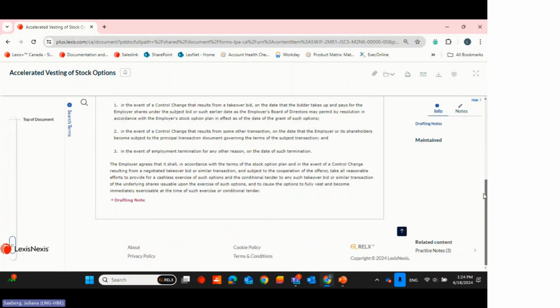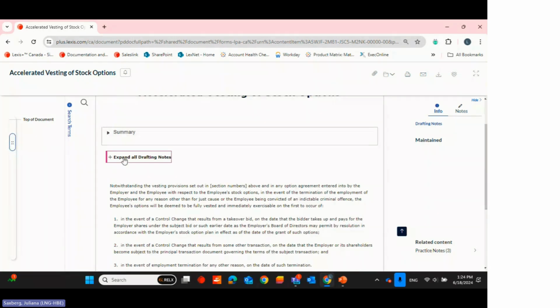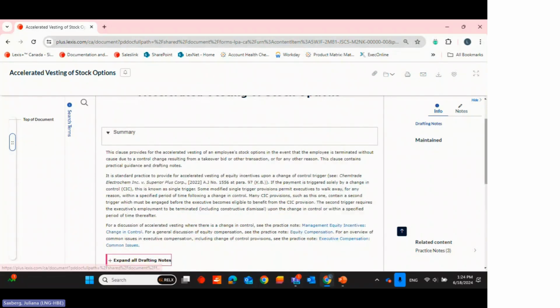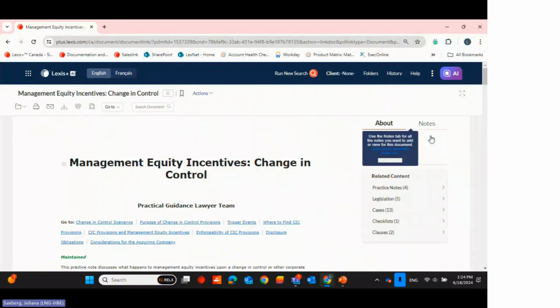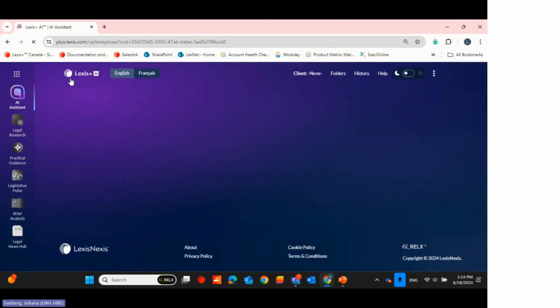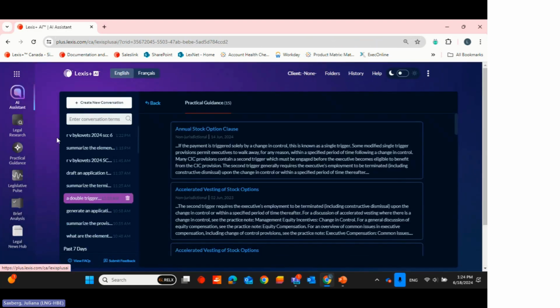And I can, again, easily come in here, take a look at the drafting notes, take a look at the summary of the document, and take a look at the related practice note. And I will really rapidly focus on what's actually relevant to me instead of doing what I love to do, which is to go down rabbit holes, read things that are interesting for other reasons, and do anything but focus on and complete my work. So I'm going to come back in here, back to the AI assistant.